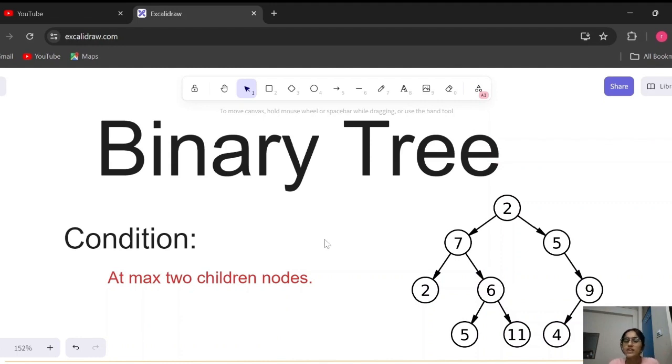Now, what is a binary tree? A binary tree is a nonlinear data structure consisting of nodes, where each node has child nodes, which are the left child node and right child node. In a binary tree, each node has at most two children only. For example, here we have this two. This two is a node, and this node can have at most two elements, not more than two. That is a binary tree.